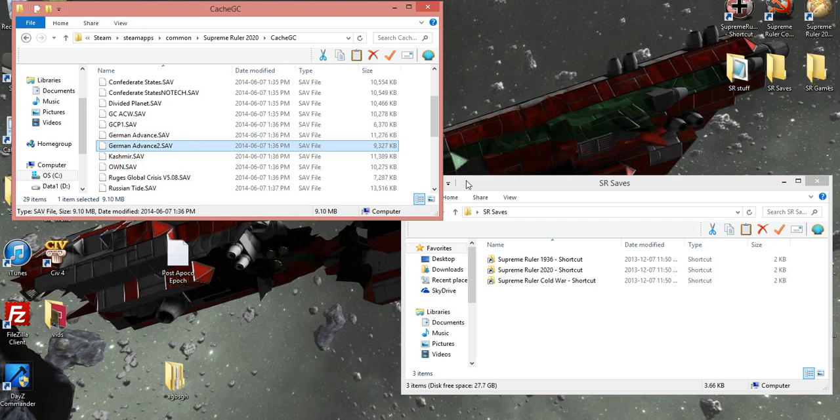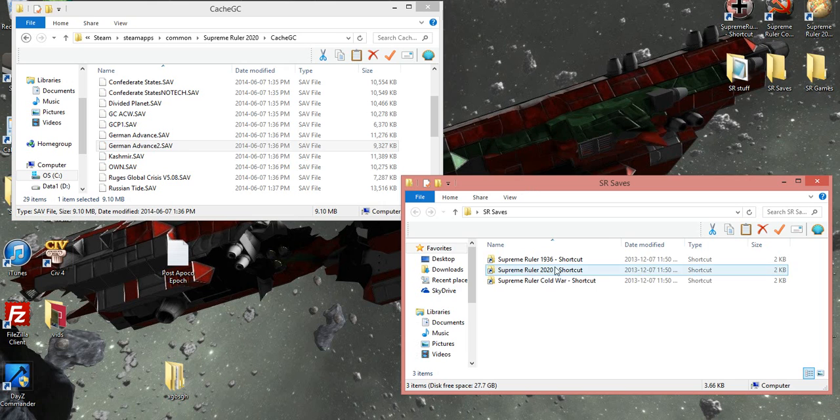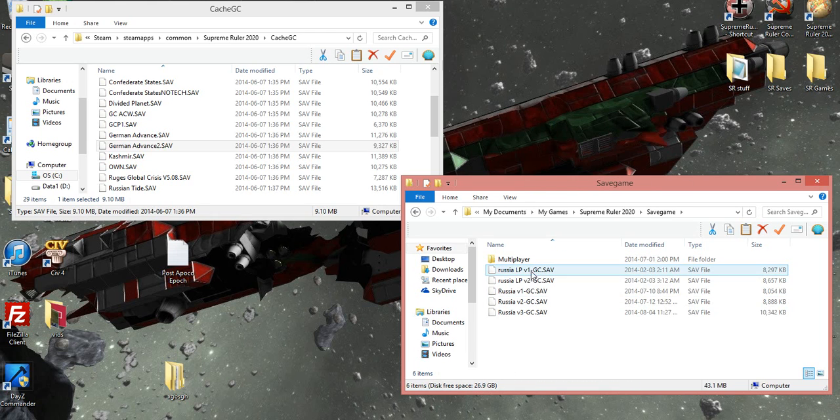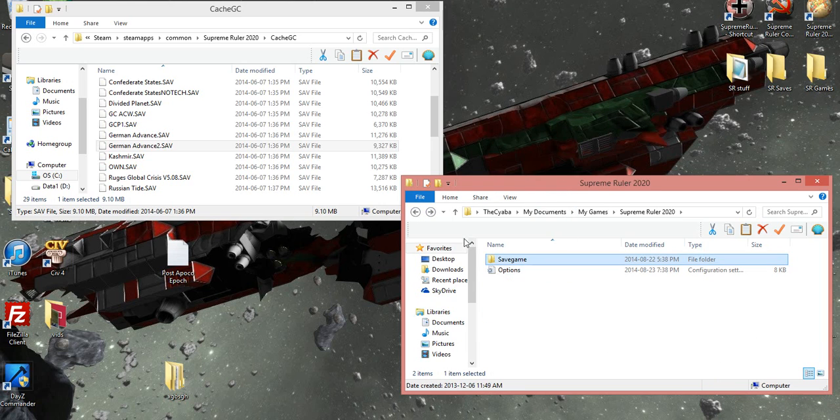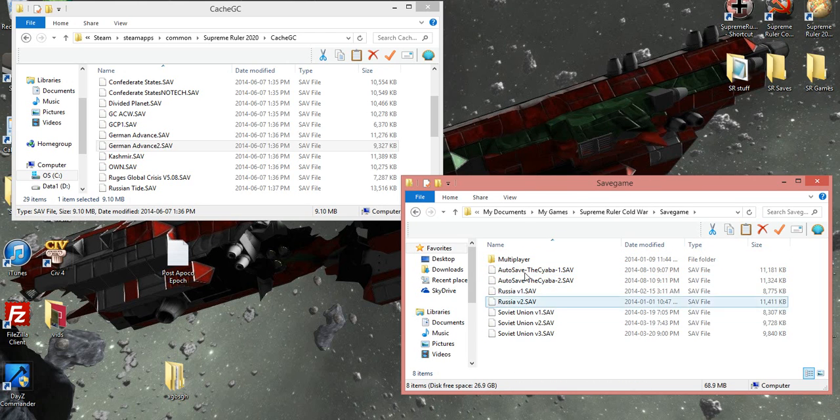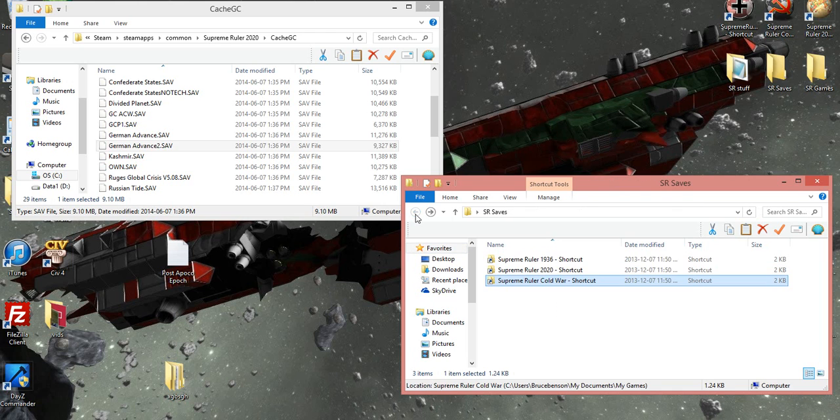Then what you have to do is go back to your desktop, find your save games folder, go into your Supreme Ruler 2020, go to save game, and in here there's going to be something named like cached dash global crisis dash something save, or something like that. I'm not actually sure what it is. Actually, I might have one of them in here somewhere. Let's see. Nope. I do a lot of Russian games. I'm sorry, that's what I like. There you go. Oh wait, no, never mind. That's autosave. My bad.